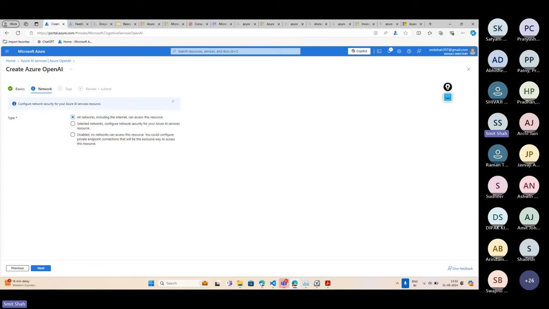And now, it is asking me to do network configuration. So guys, choosing the first option over here means that your resource will be accessible using a public endpoint, and any person who has the necessary authentication will be able to access your resource using that public endpoint. That was the same default setting that we were choosing for our previous resources as well, whether it was a document intelligence resource or a speech service resource.